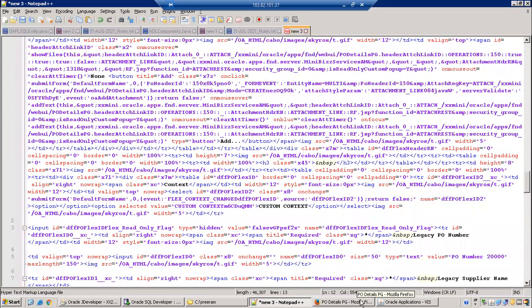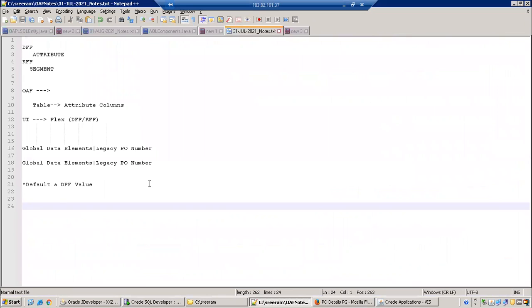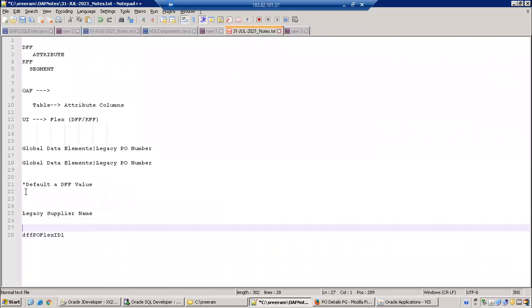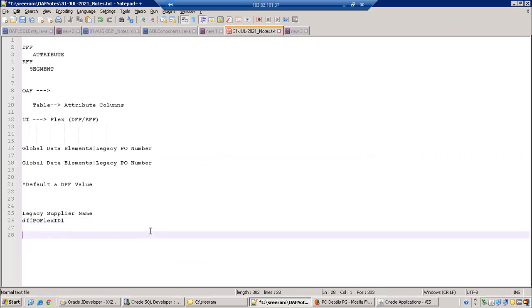So that's how it is. For the first one, it starts with index 0 and the remaining it goes on. So now this is our index. This is for the purpose of legacy supplier. Now we just want to disable it. Let us say we want to supply some default value. We just want to set a default value to that.